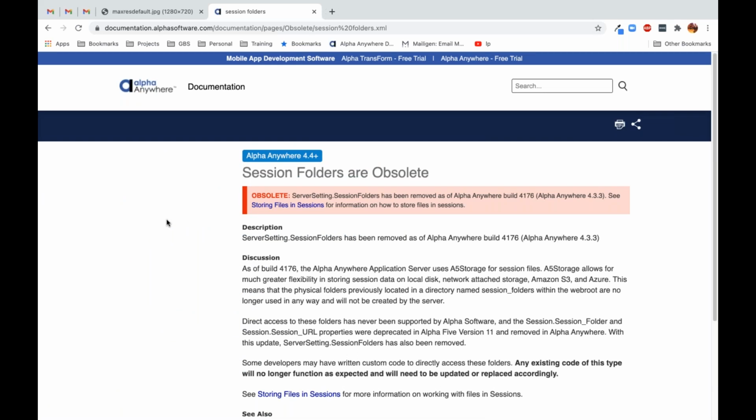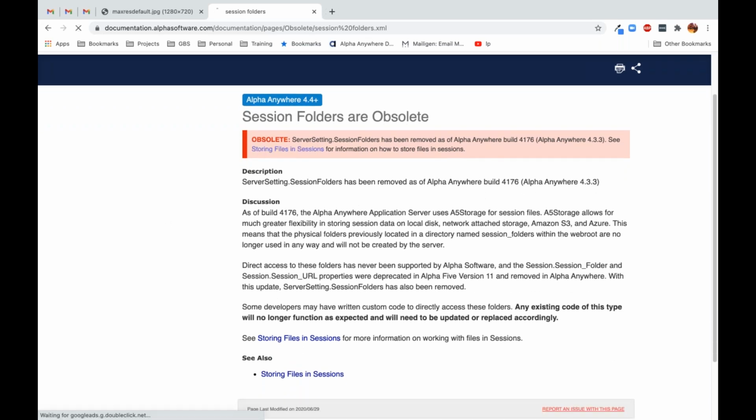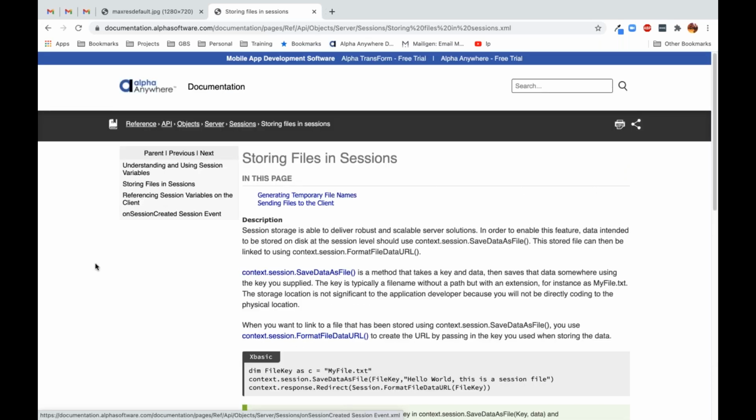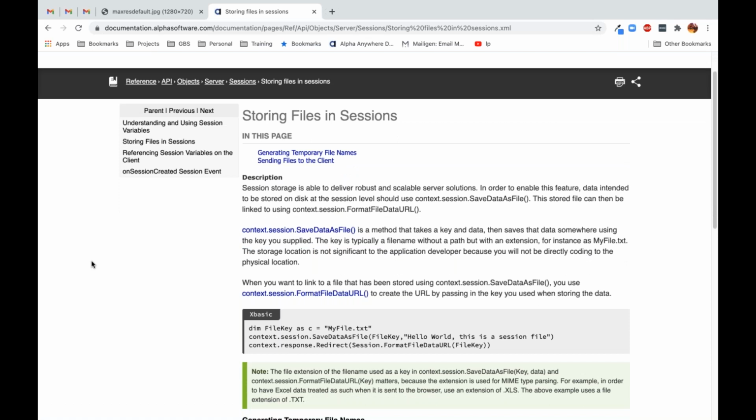So you'll have to update any existing scripts to use the new method, which is linked in here, right in that little red box that says storing files and sessions, and that describes how you can put files and sessions so you can send them up to your users.